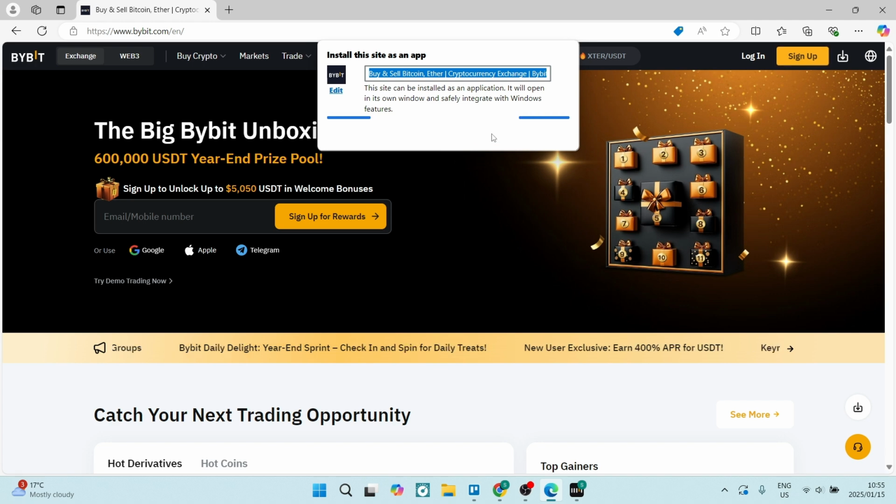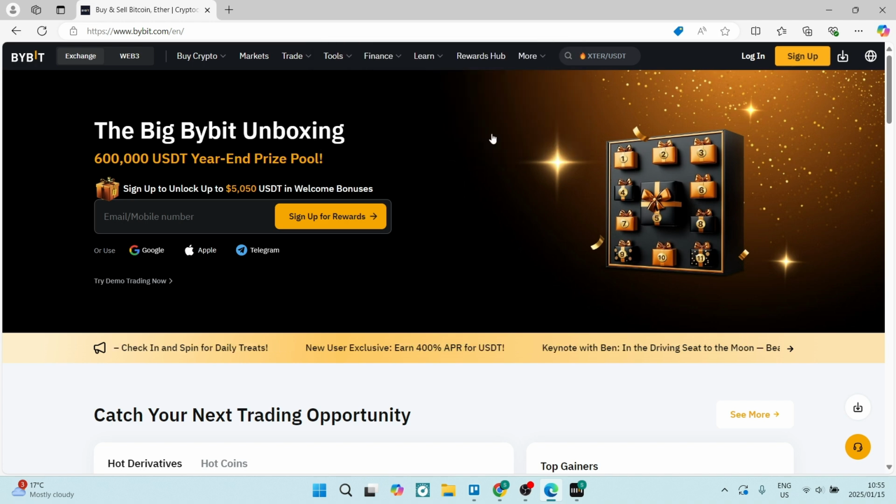You can see now that this will be installed as an app on your desktop. So you won't have to go into Chrome and search for the address or even click on the bookmarked address. This will now be an independent app on your Windows computer.